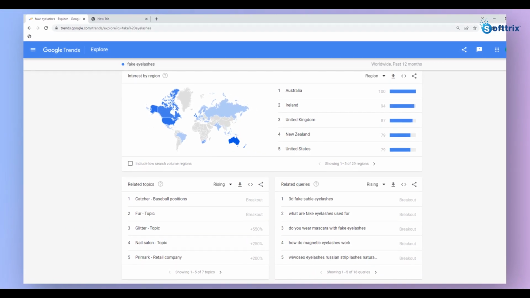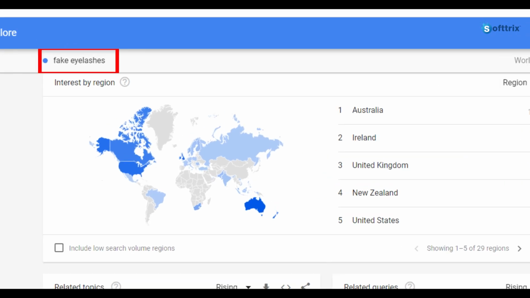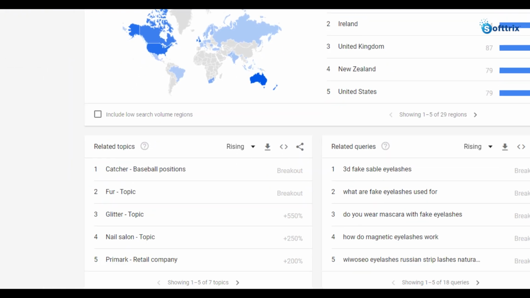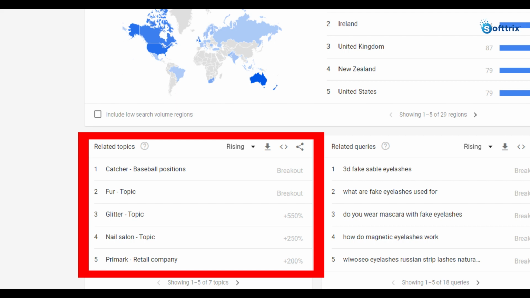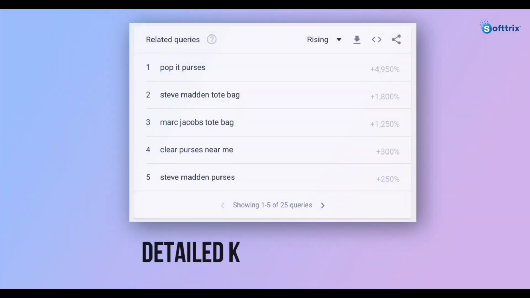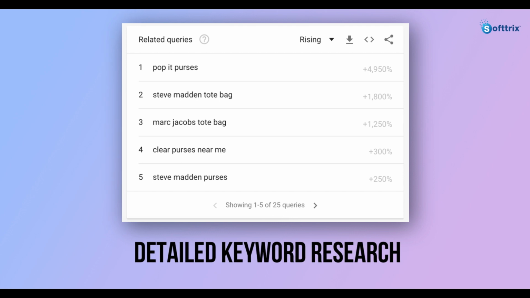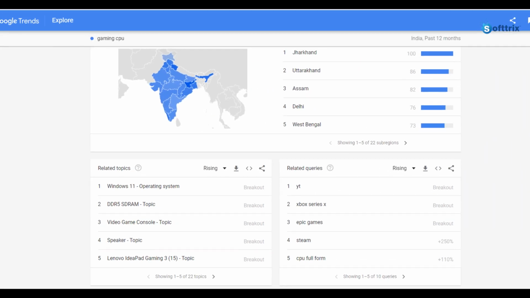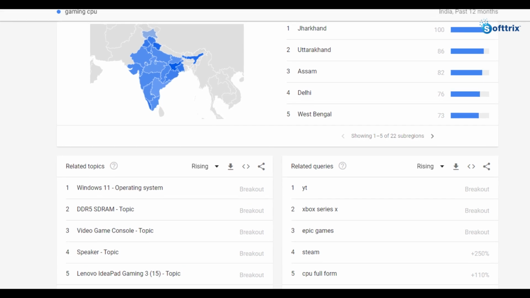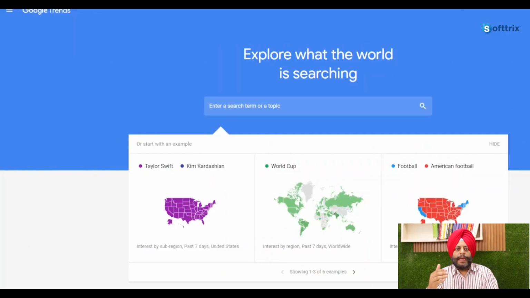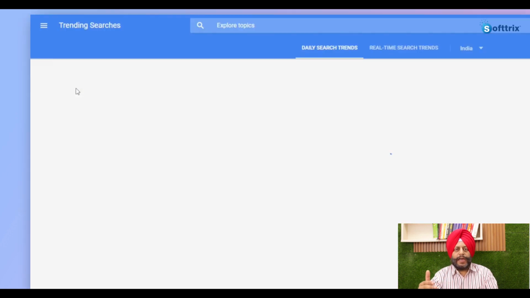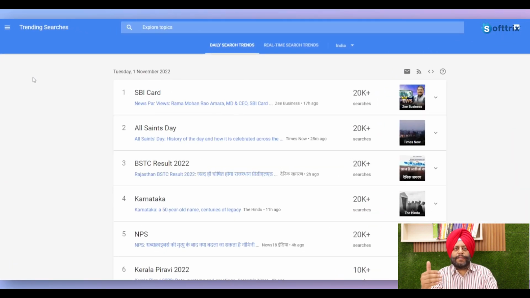As already conveyed, apart from demographic inputs, it also gives you inputs regarding related search queries. In this example, we are taking the case of, let's say, fake eyelashes, and you can see that the data also shows related terms to that search query. Google Trends also helps you do a detailed keyword search because it shows you the trends for those search terms, and apart from those trends, it also shows you related key terms which can be included as part of the SEO campaign. On the homepage of Google Trends, you'll be able to find trending searches which can help you devise your content management strategy.